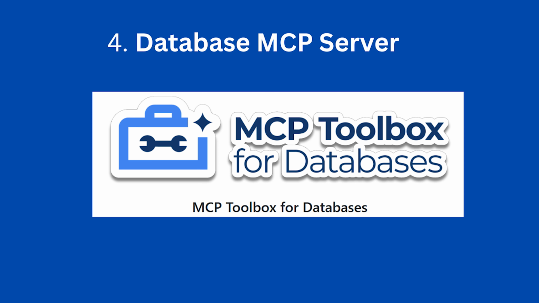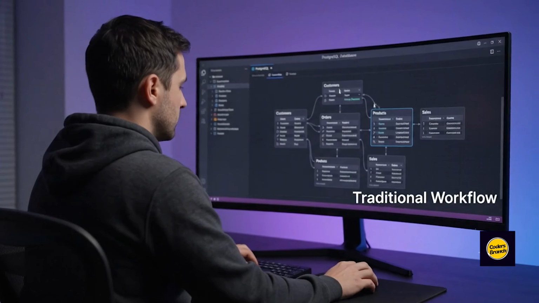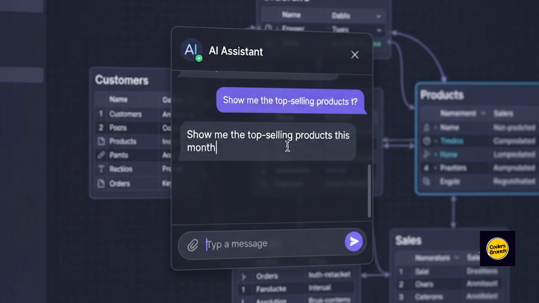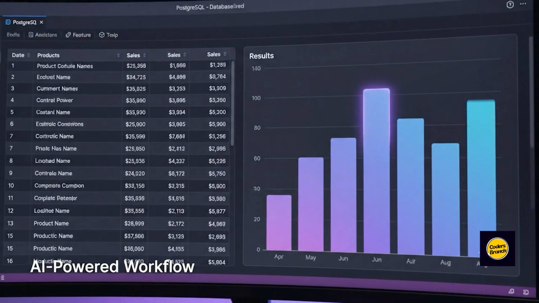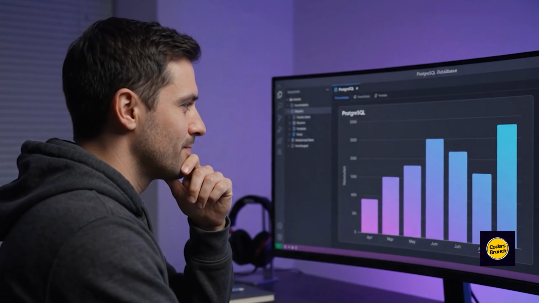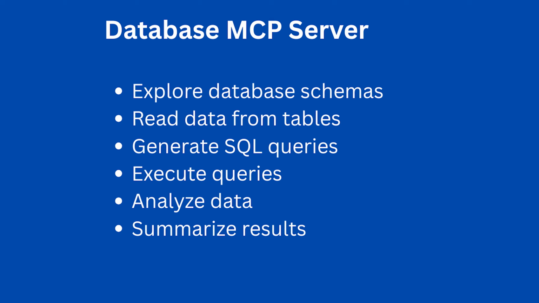At number 4, we have the Database MCP Server. The Database MCP Server allows your AI assistant to interact directly with your database. Instead of manually writing SQL queries, you can simply ask questions in plain English, and the AI will generate and execute the appropriate queries. With Database MCP Server, you can explore database schemas, read data from tables, generate SQL queries, execute queries, analyze data, and summarize results.